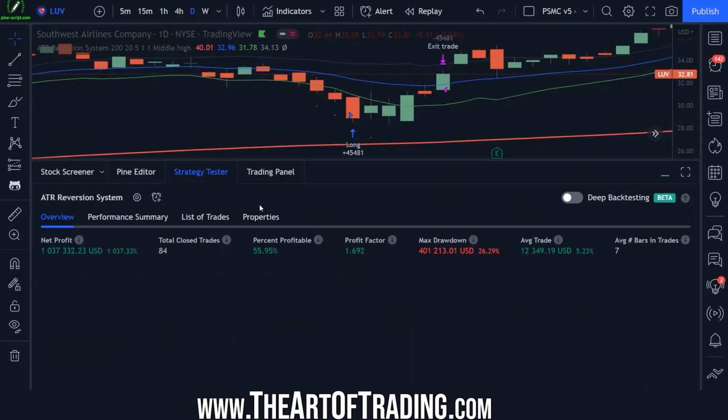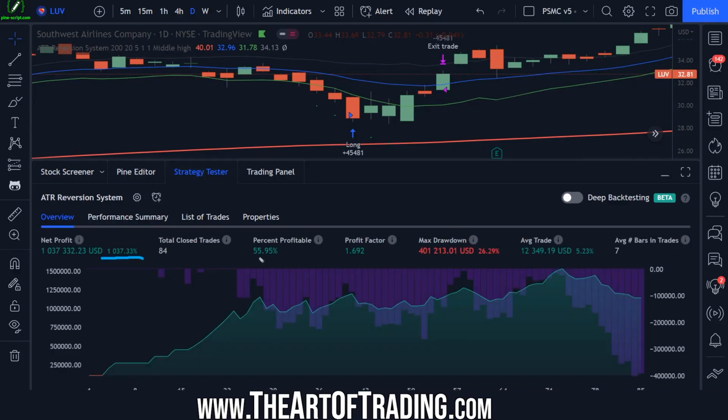And if you do that over and over again, over 84 trades on this particular market, Southwest Airlines, we can generate a decent return. So we've got 1,000% return over however many years of trading this stock and a 26% max drawdown. Not too bad. That's a comfortable drawdown for me. And keep in mind that this is trading 100% of our equity on this market.